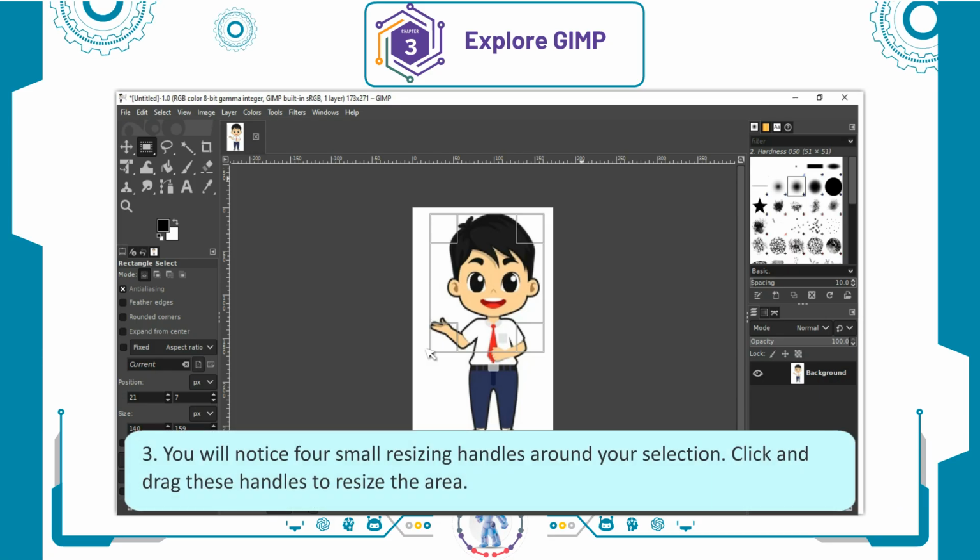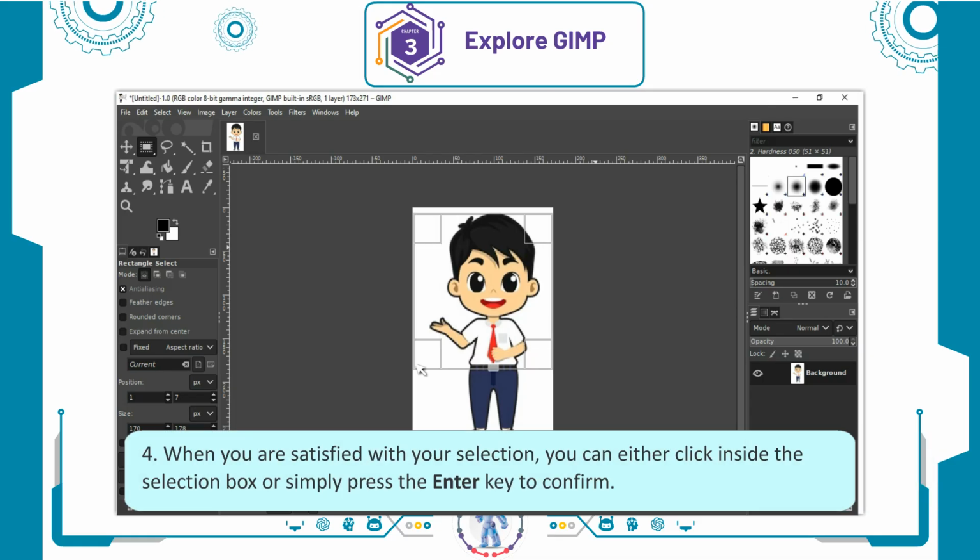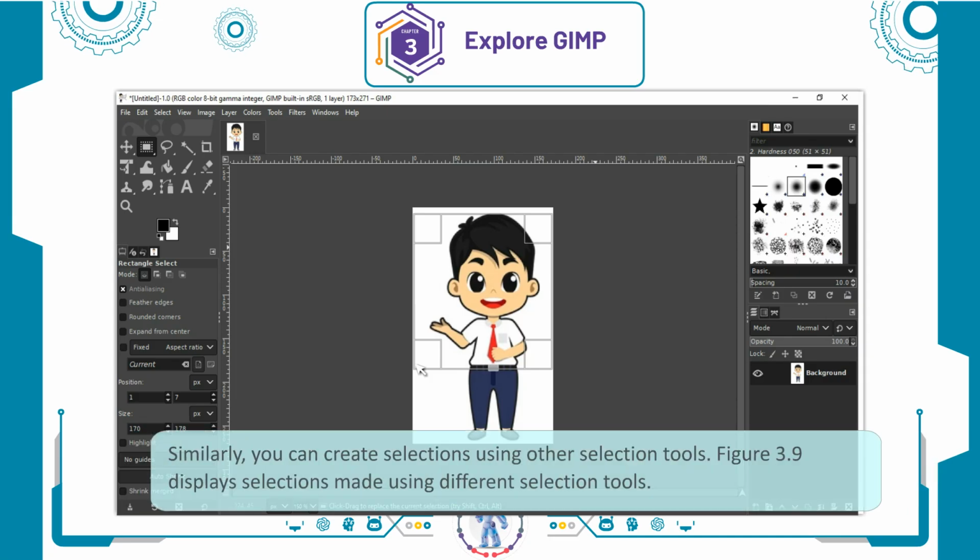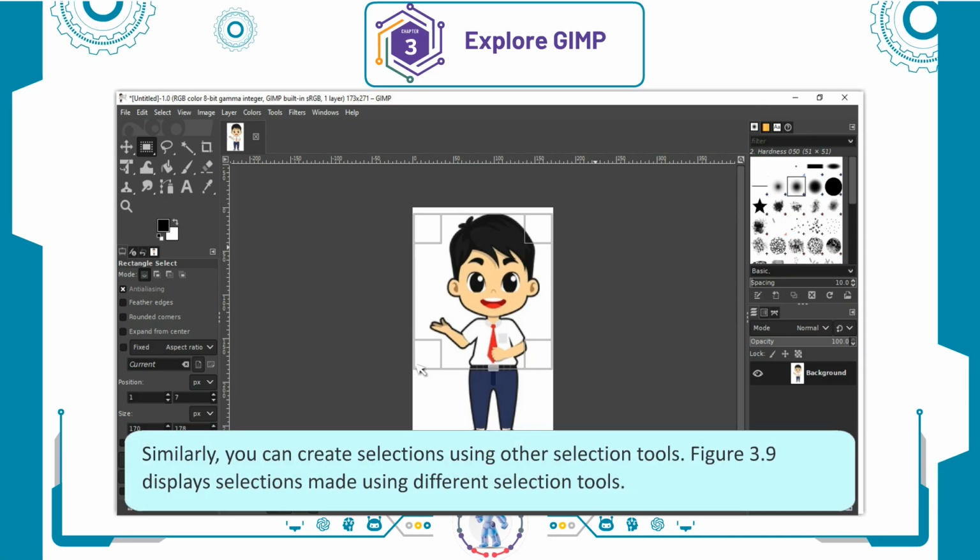3. You will notice 4 small resizing handles around your selection. Click and drag these handles to resize the area. 4. When you are satisfied with your selection, you can either click inside the selection box or simply press the Enter key to confirm. Similarly, you can create selections using other selection tools.